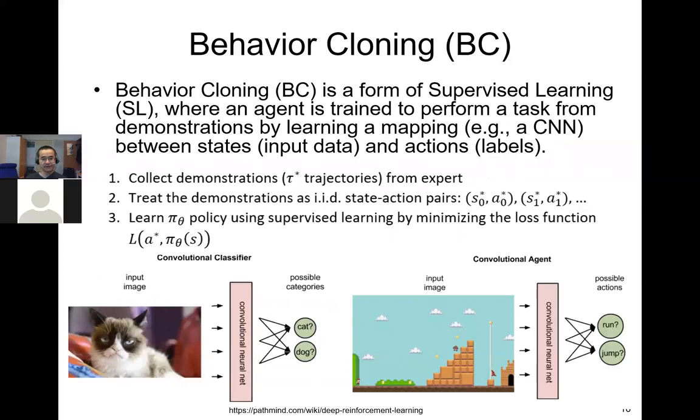Behavior cloning is a form of supervised learning, where an agent is trained to perform a task from demonstrations by learning a mapping, for example a CNN, between states, the input data, and actions, the labels. So just like you map from image to a class label in supervised classification, in a behavior cloning setting you map from input image to a set of possible actions, run or jump for Super Mario.